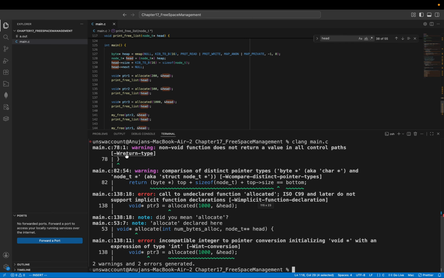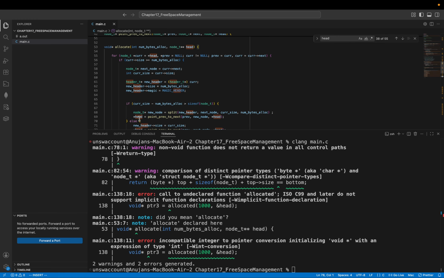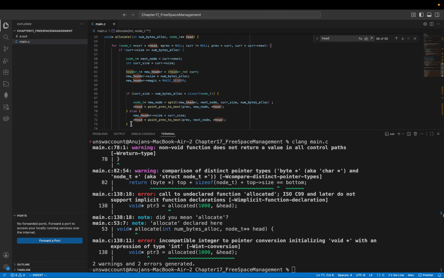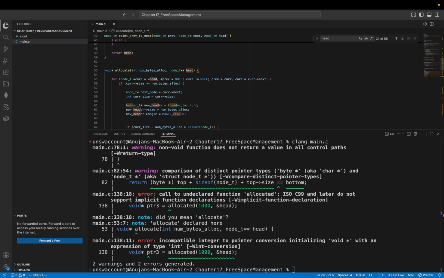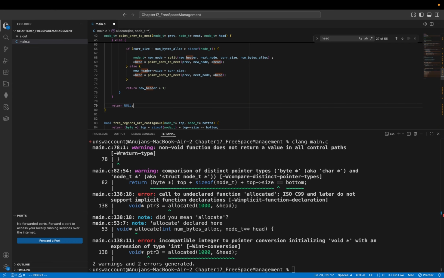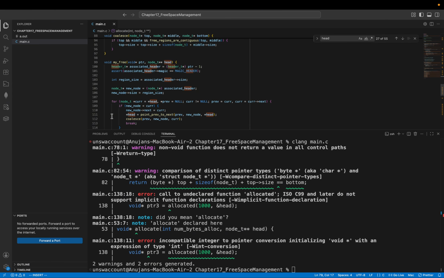Non-void function doesn't return all the time. That's annoying. Okay, so what happens if I run through this whole thing and I never hit the if statement? Return null, I guess. That's kind of what the actual malloc does, right? Returns null if it doesn't work.